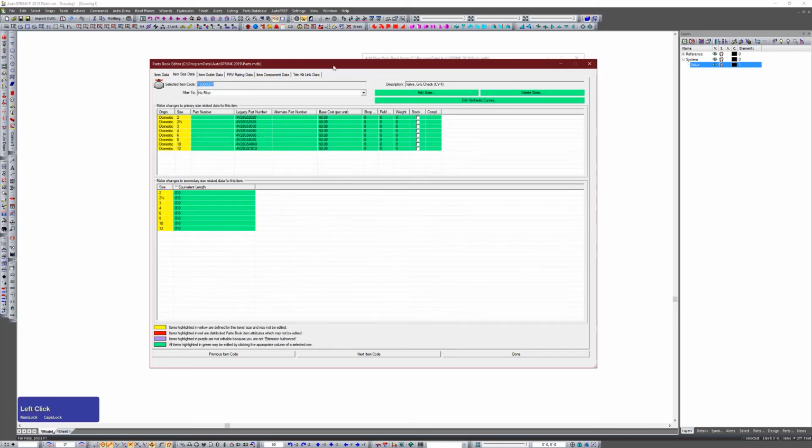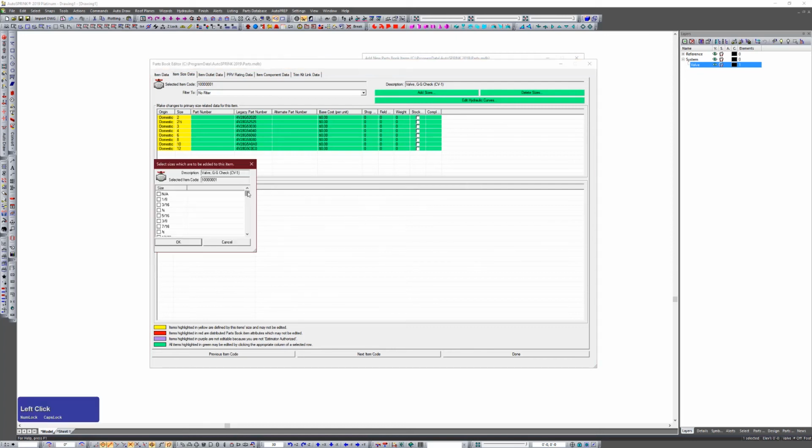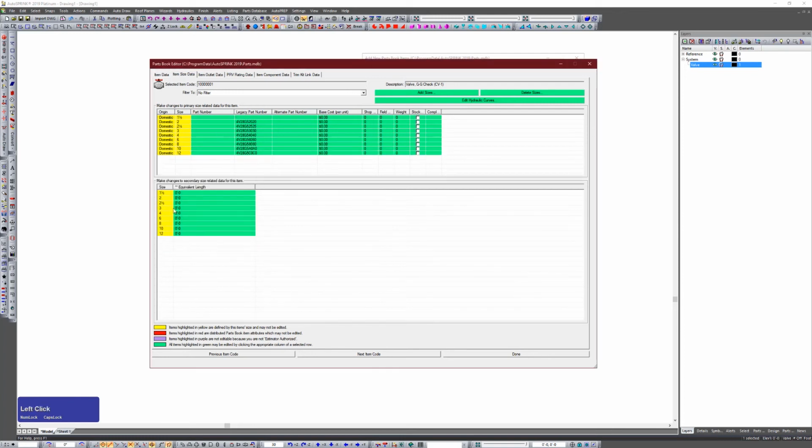On the item size data tab, here is where we can add sizes. So like I said, if there was a size available for this particular product that didn't populate in that first step, here's where we could add a size. So if 1.5 inches is available, we could navigate to 1.5 inches and add a 1.5 inch size to this part.